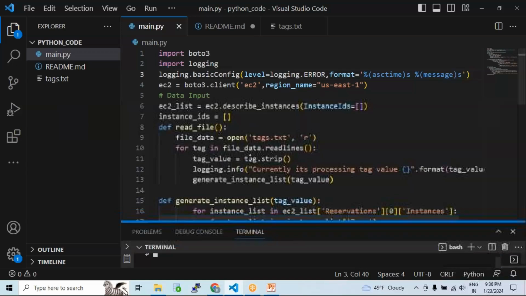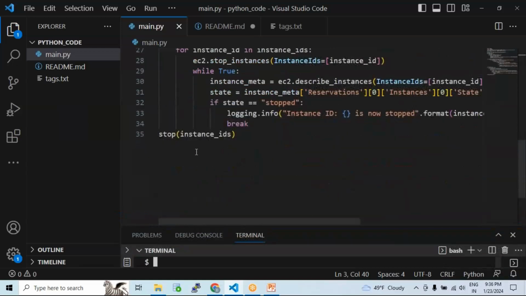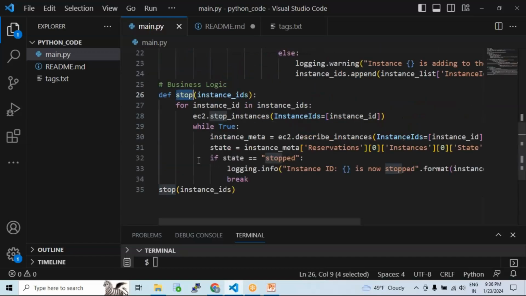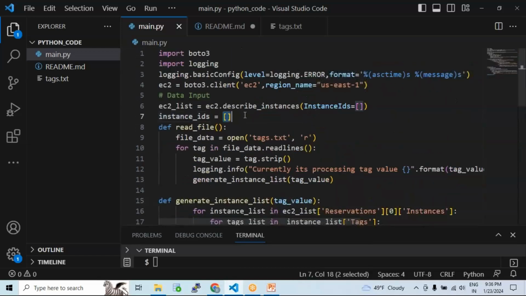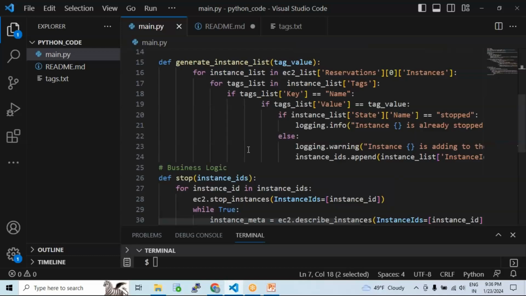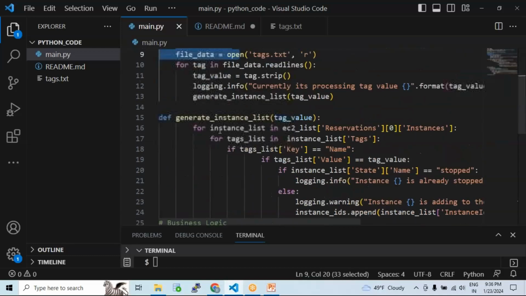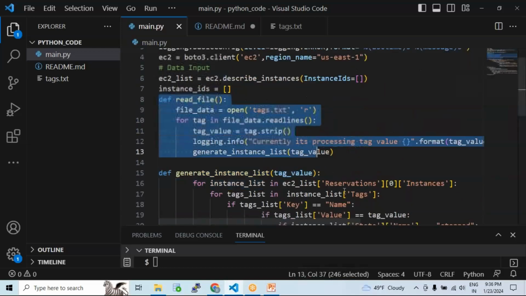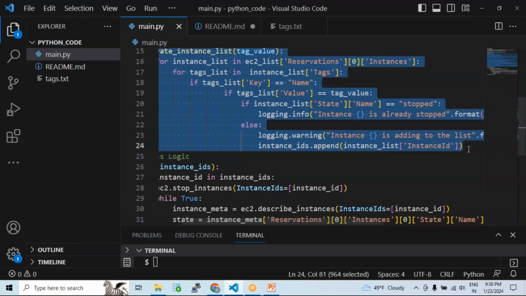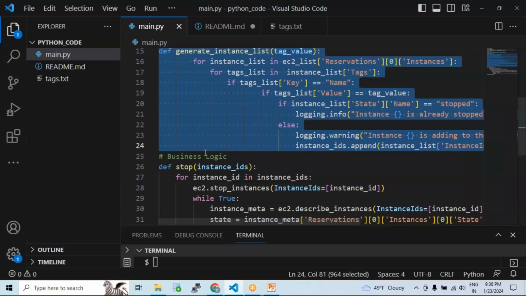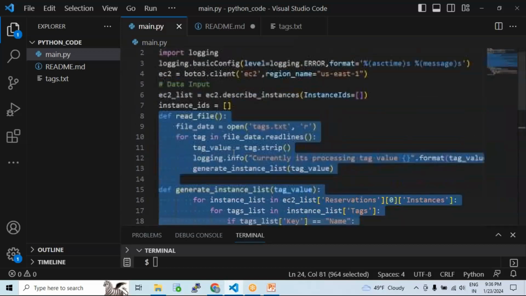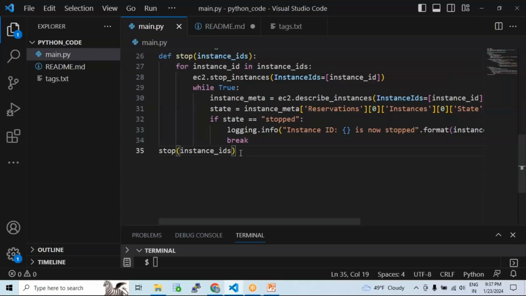First thing, if you look at this file, I'm calling my stop function. Good. It is calling the stop function and sending the instance ID value. Instance ID is actually an empty list, right? These two functions are not being executed at all, because I did not call them. That's how it works. So we don't need to comment out the lines when we don't want them to be executed, because those will never be executed unless you call them.